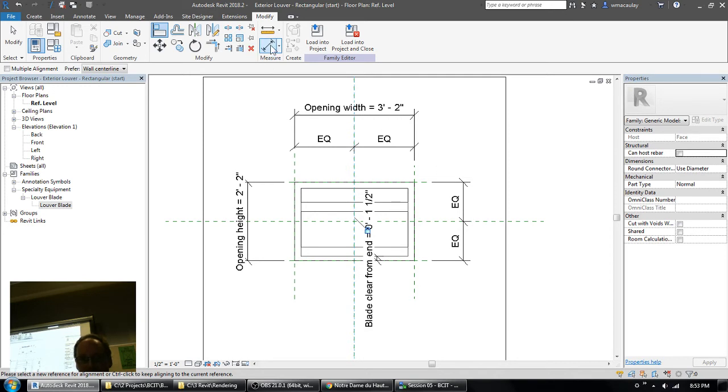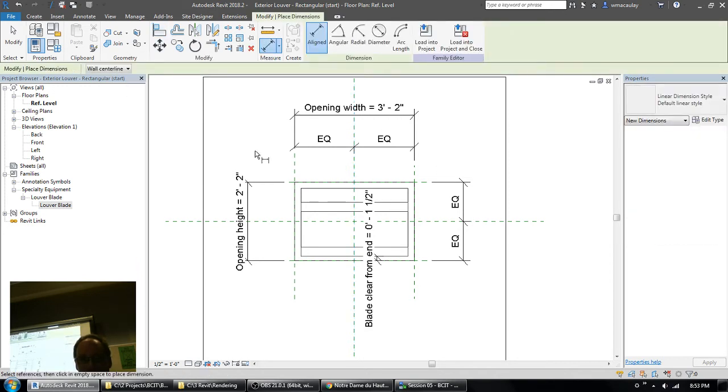We need another dimension again. And the dimension is going to be from the top reference plane. Make sure you don't pick the geometry, pick the reference plane. Not the geometry, the reference plane. Pick the reference plane first, and then come down and pick the top of the blade. And then find some white space to finish the dimension.